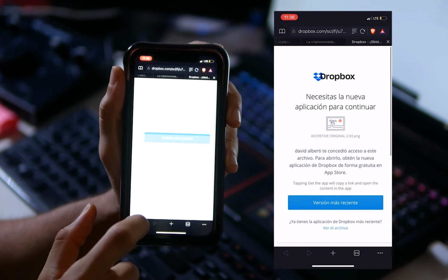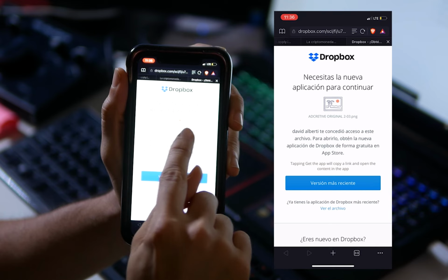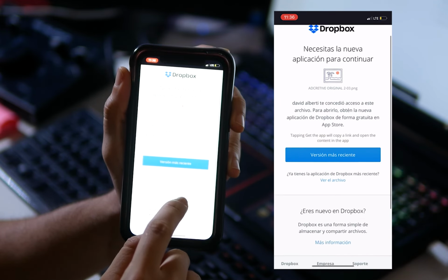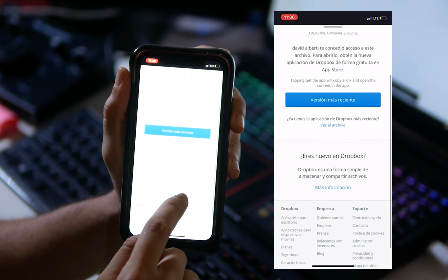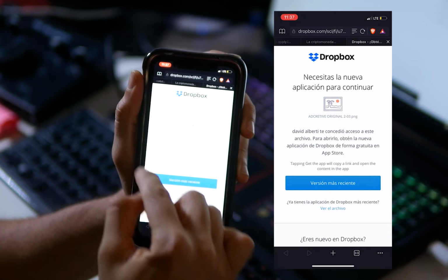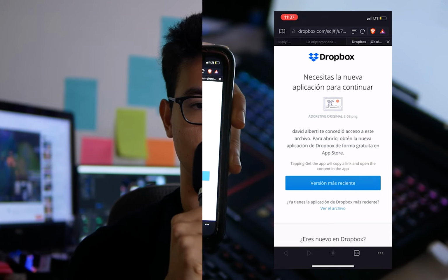So depending who you're sharing the file with, you wanna make sure that you tell them ahead of time that they'll need to register into a Dropbox account and download the app. This way it's gonna be really easy for them to access the files that you share with them. Today we learned how to navigate through Dropbox to download files both on your desktop and on your computer.